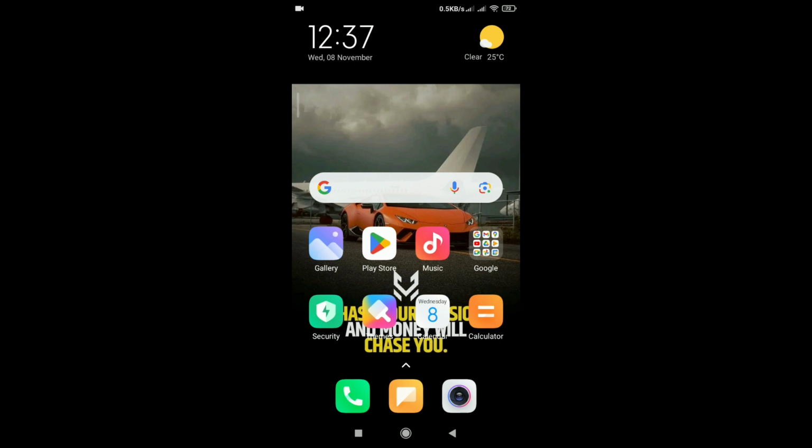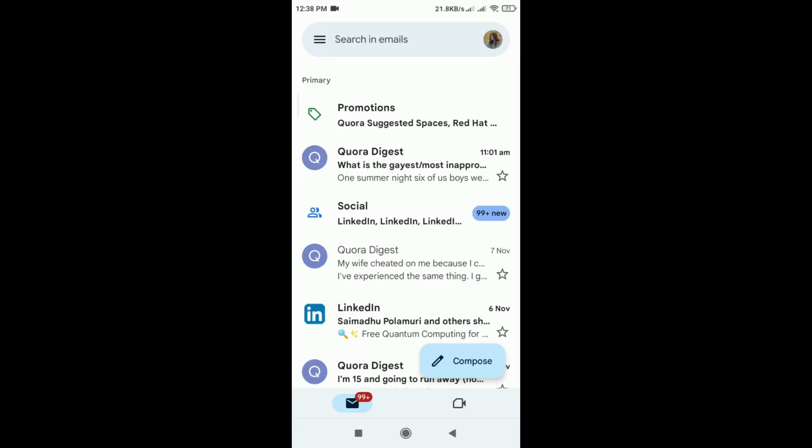Today we are going to be learning how to send pictures on Gmail. Here is a step-by-step tutorial. First of all, open the Gmail app. To start composing a new email, tap on Compose.